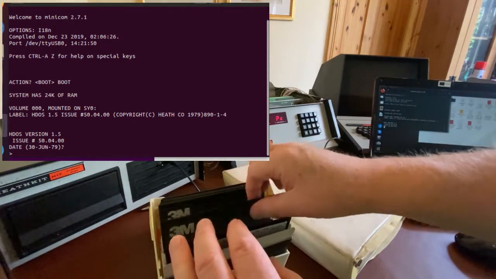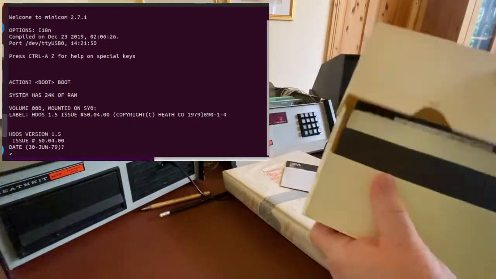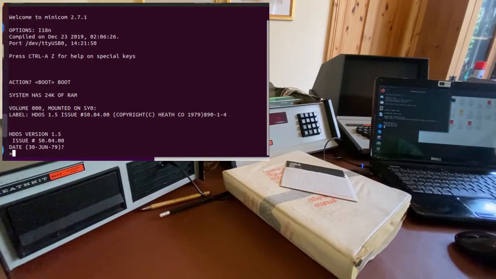We'll get another disk ready to have a play with, which I'm going to assume is blank. We'll put this out of the way a little bit so we can see what we're doing. So now we have a booted version of HDOS.